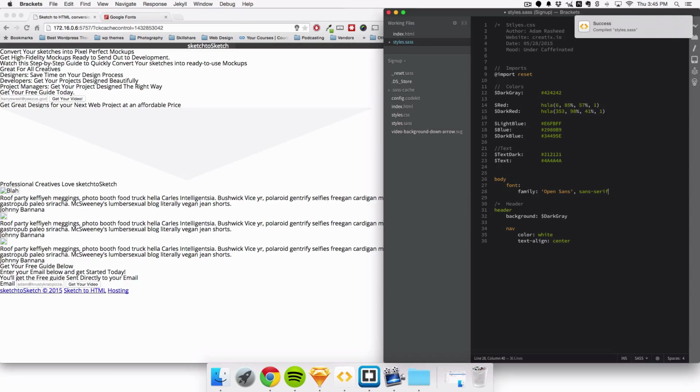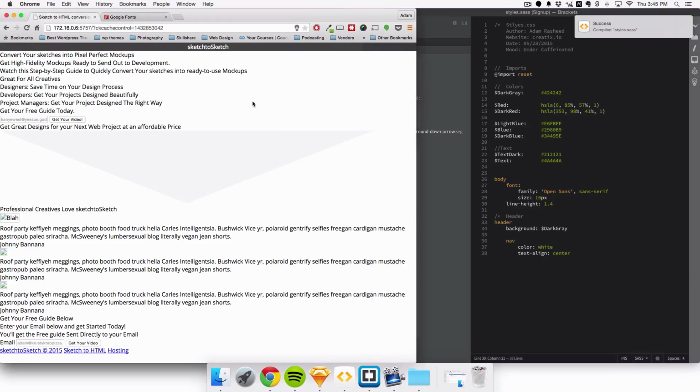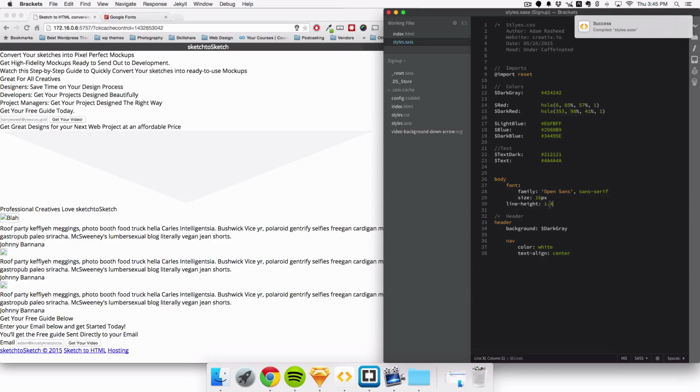A size. Let's do line height 1.4. Much better. Okay. So this is going to be in our main CSS thing. So we're working on our, let's forget about the header. Let's do typography right now.